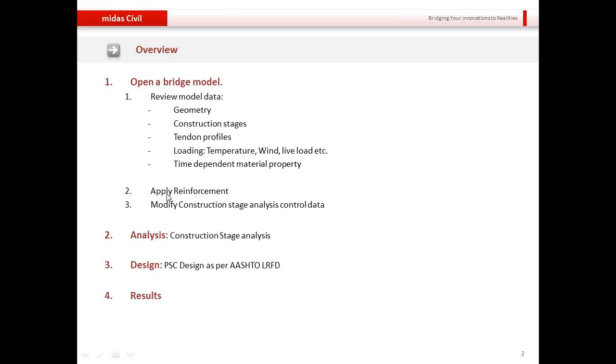After this, we'll apply the reinforcement to the sections and consider it during the design. We'll modify the construction stage analysis control data as well as the main analysis control data to consider the effect of reinforcement. After this, we'll perform the analysis, which will be primarily live load and construction stage analysis. After this, we'll move on to prestressed concrete design, how the program checks the sections against failure as per clauses given in the code, and then show the results for the same.